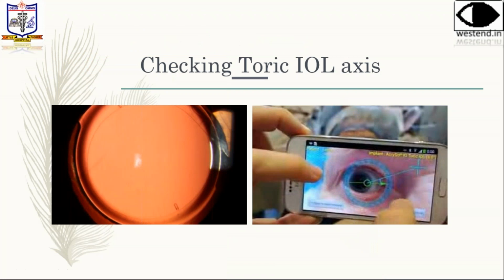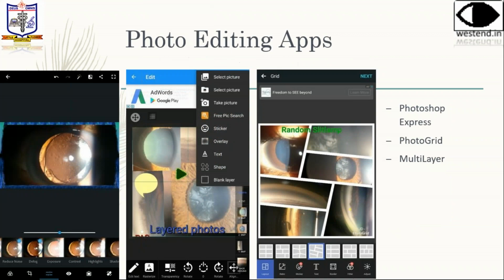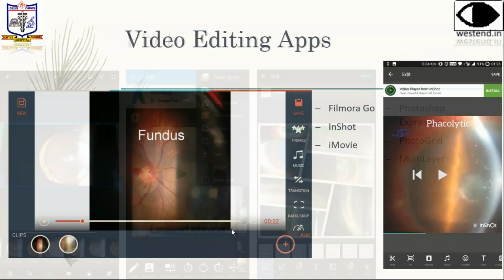And if you look at the future methods, you can use a smartphone to find the toric axis because it has the gyroscope. You can find the horizontal. You can find out how much tilt is there. You can have photo editing apps. Photoshop Express, PhotoGrid, and multi-layer are useful apps to edit your photographs after you have taken them.